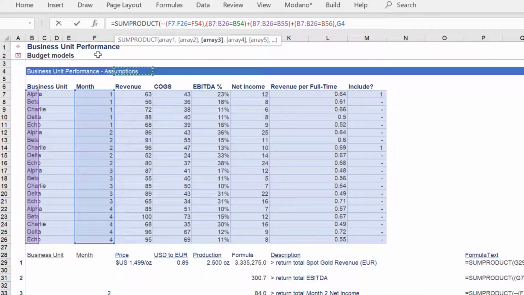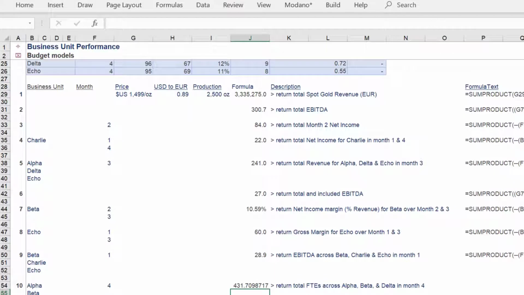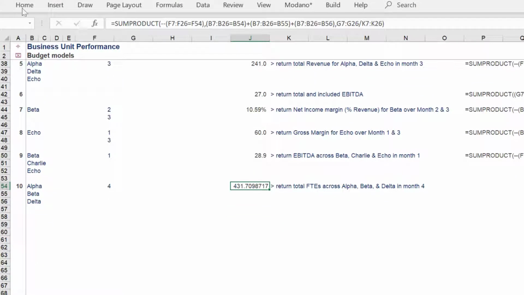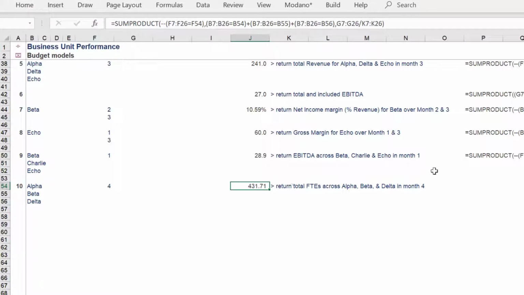Now we reference the revenue array in column G, which we will divide by the revenue per full-time employee range in column K. You should return a value of 431.71 for total FTEs across 3 business units in month 4.